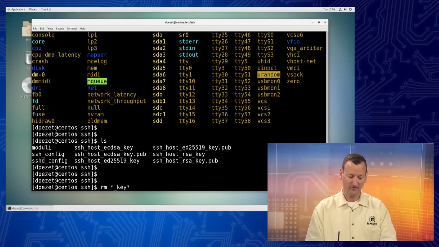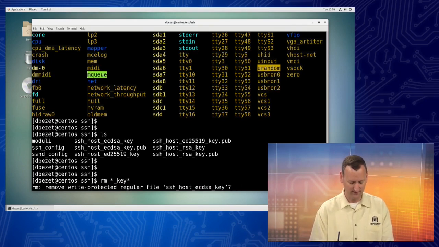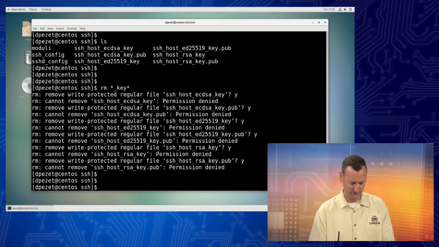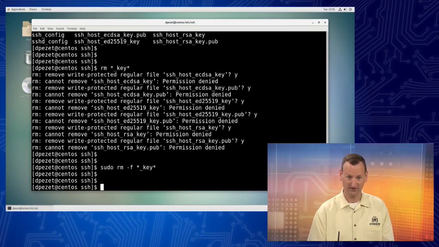I've got 6 files. I've got 3 different keys. Depending on your distro, you may have more. There may be other protocols or encryption algorithms that are supported by your distro, so don't be surprised if you see some other ones. But I'm going to blow those away. And shoot, I should have done a -y, so I didn't have the prompt on each one. Oh, and I forgot to sudo it. So let me do an rm. I'll just do a -f so I don't get prompted on every one.